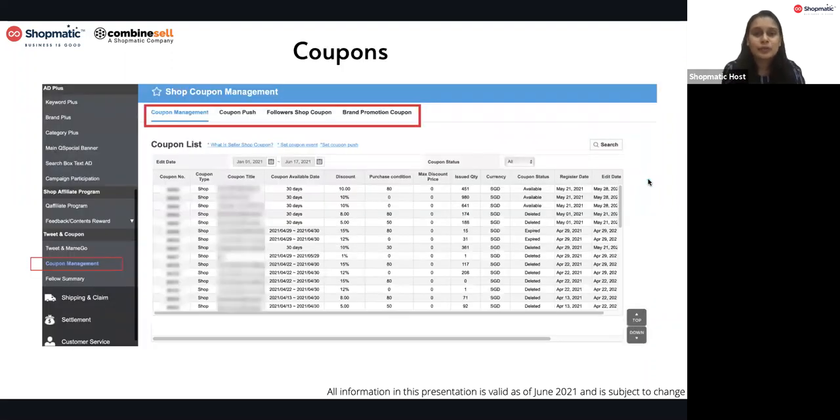So to access the coupons, it's again in QSM under ads. So over here, you can go to coupon management, and over here under coupon management, you can see all of the coupons that you have. Then you can see it through coupon push, followers shop coupon, or brand promotion coupon.